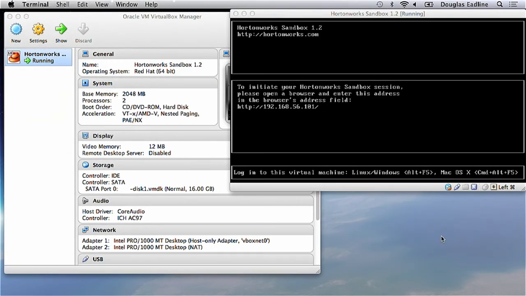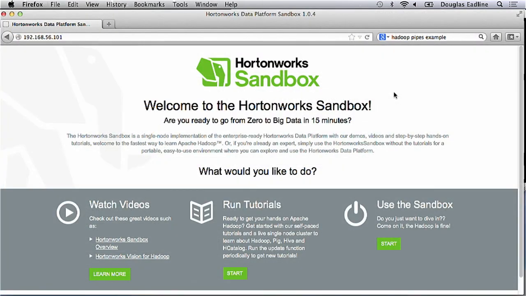Okay, so now our virtual machine has booted, and the message in this window tells us to set our web browser to 192.168.56.101. So we'll do that and see if we can communicate with the virtual machine. We've entered that address into our local web browser on our local machine here, and sure enough, it brings up the Hortonworks Sandbox page. At the bottom of the page are a couple of options, including watch videos, which is off the Hortonworks site, run tutorial, and use the sandbox.